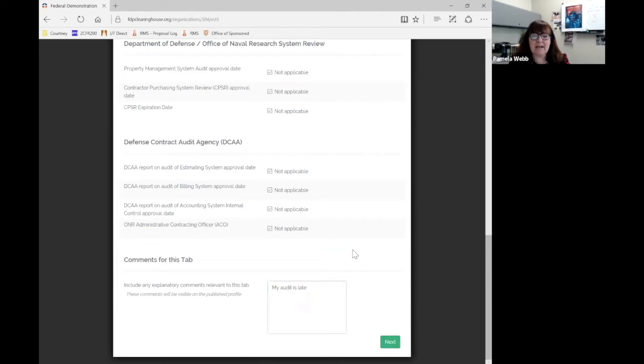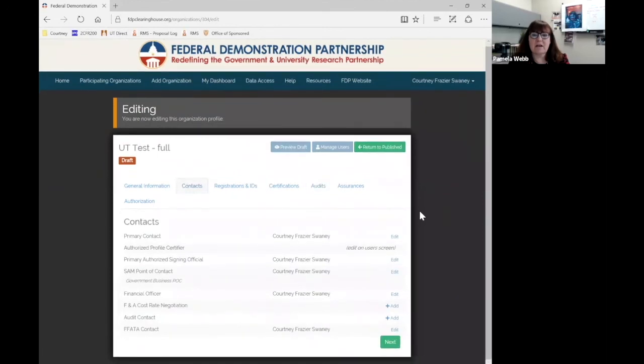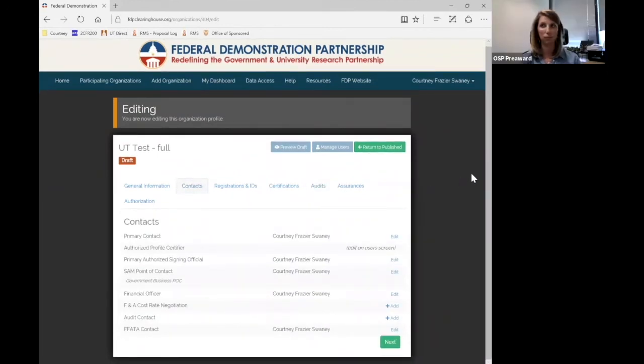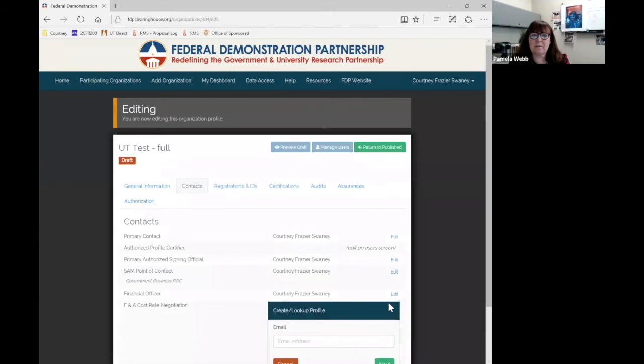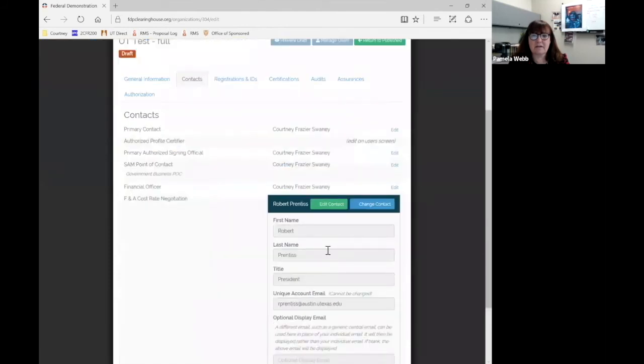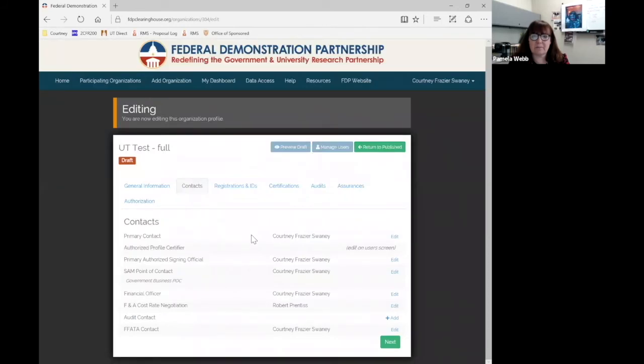On the Contacts tab is a list of contacts for the organization. Enter the contact. Click the Add button on the right side of the screen, and you're going to be prompted to enter an email address for the contact. Then click on Next. If the contact is brand new to the system, you're going to again be asked to enter their first name, last name, and title. But if they're already in the system somewhere, then that information is going to pre-populate and automatically appear.